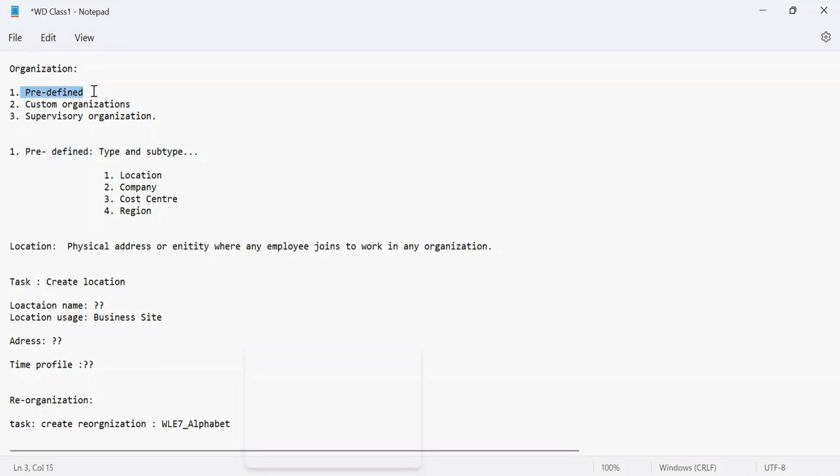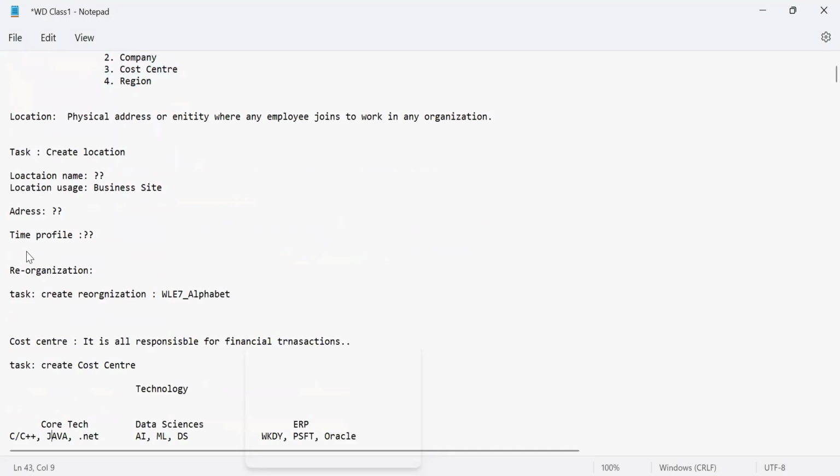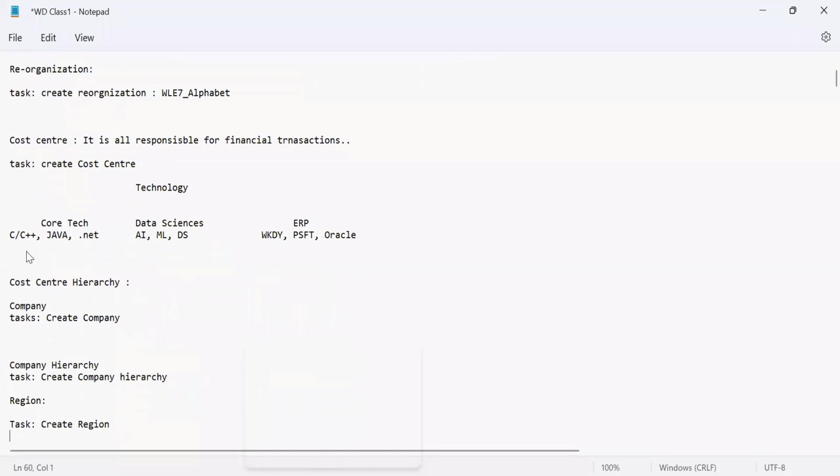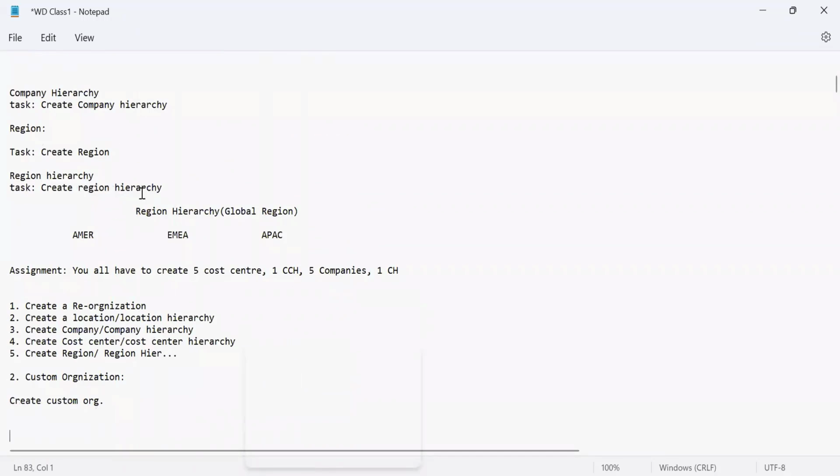So we have completed predefined organizations. What did we learn in that? How is predefined actually used in the system? What is the difference between type, subtype, location, company, cost center, region? Then what is location, why is it important, and what is the use of reorganization? Then we studied individual predefined organizations, which are company, cost center, region, and of course the location part. We also created their hierarchies. This is a regional hierarchy: Global, then you have EMER, EMEA, and APAC.